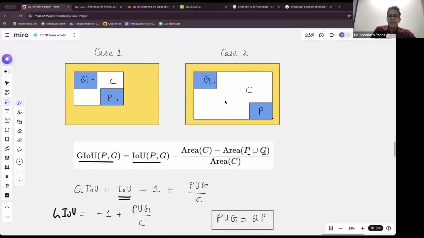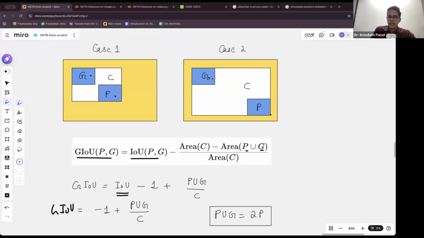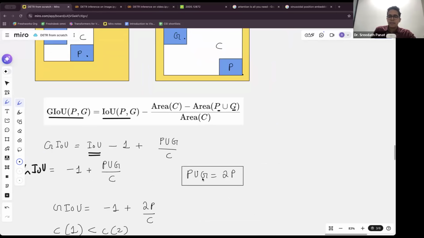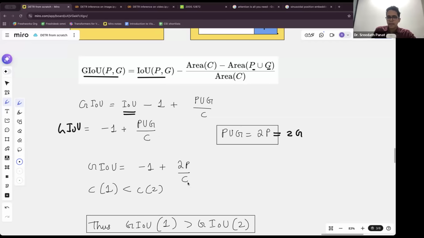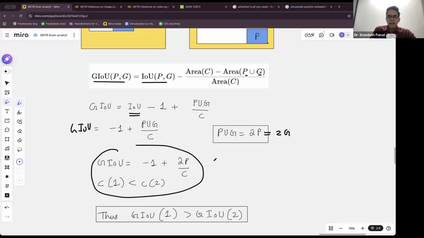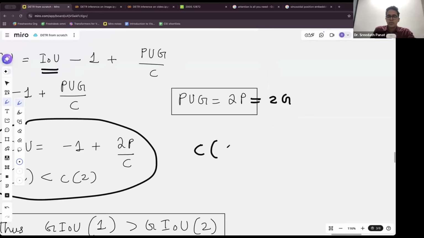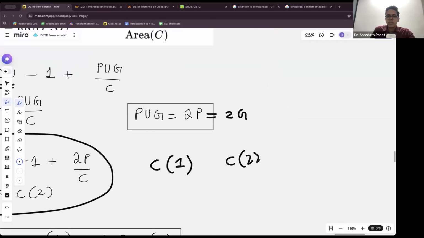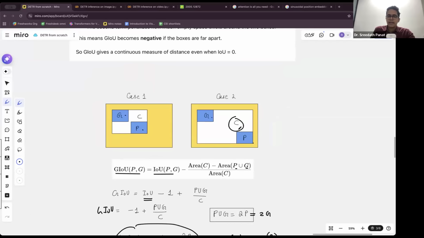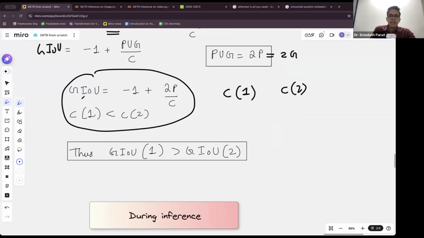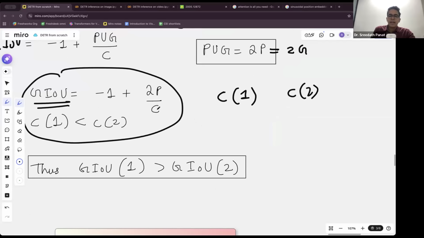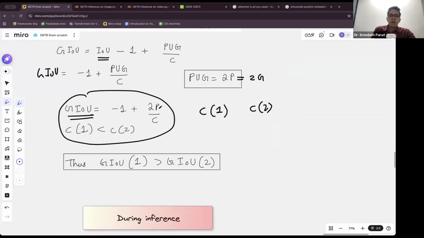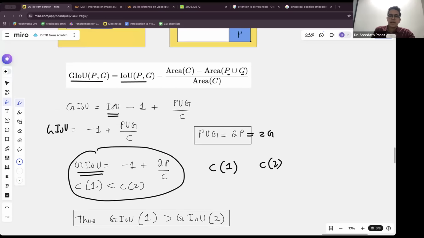And now let's say the area of P and G was the same. Then I can say P union G equals 2P or 2G, either of these. So now generalized IOU will be minus 1 plus 2P divided by C. Now look at this formula. In which case is C greater, case 1 or case 2? In case 2, C is greater. So C of 2 is greater, which means the generalized IOU score will be bigger if the C value is smaller, right? And C value is smaller in case 1, which means the generalized IOU score is higher for case 1.